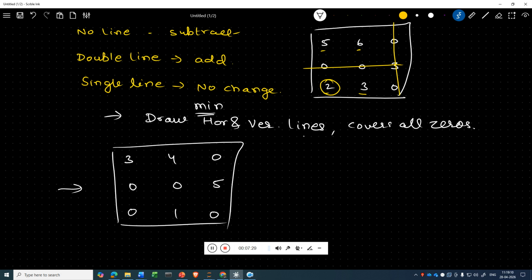So I will check for a single 0 present in row 1. Yes, a single 0 is present, so I will make my first assignment here. In the second row, is a single 0 present? No. Once I make the assignment in row 1, if any 0 is present in the corresponding column, we need to cross it. In the second row, how many 0s are present? 2, so I will leave it. In the third, how many 0s are present? 1. Assign it, and in the corresponding column, if any 0 is present, you need to cross it.